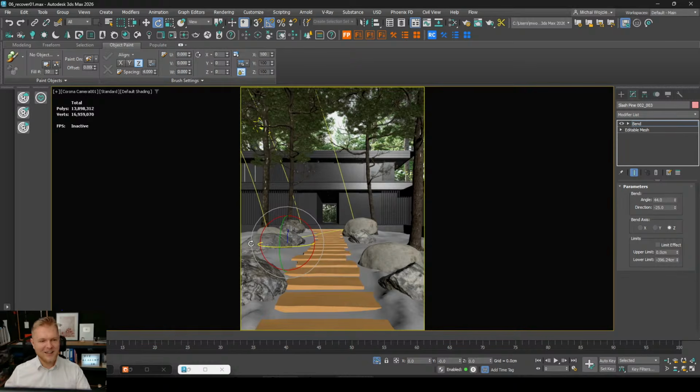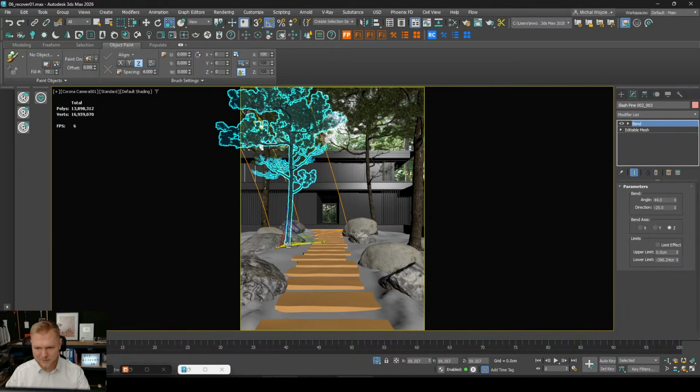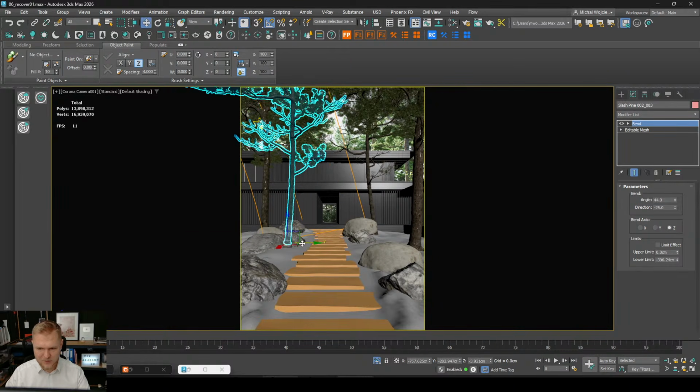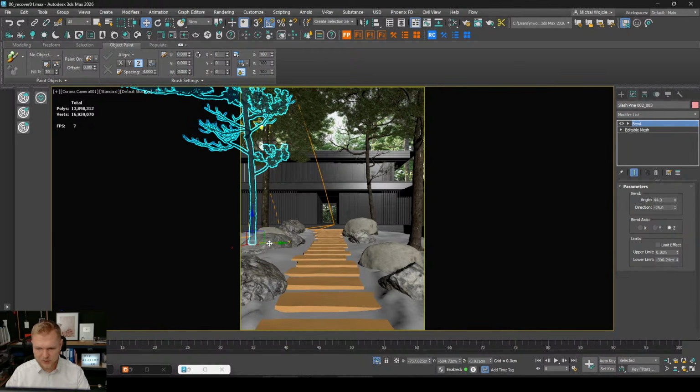Or look at that. I do this bending trick in some cases. Now we can scale this down, and maybe actually scale it up, because I don't want this to be too much in my face.